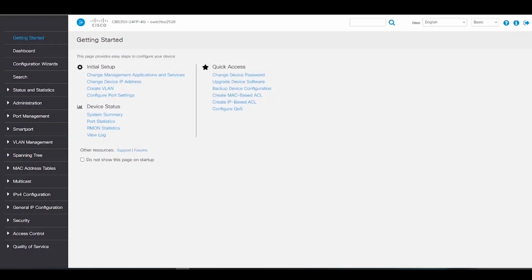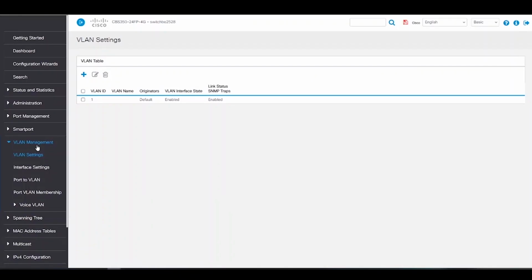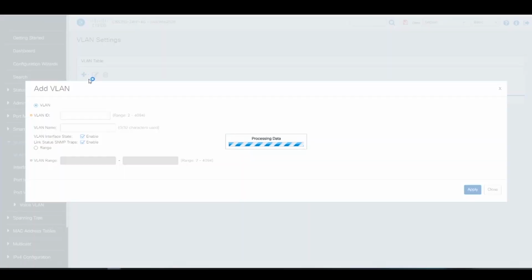First, we'll start off by configuring the CBS350 switch. We're going to want to create two new VLANs. Let's head to VLAN management. Here we can see our default VLAN is VLAN 1. It's best practice to change our default VLAN, but for this example, we will leave it as default. We'll click on Add to create our new VLAN.